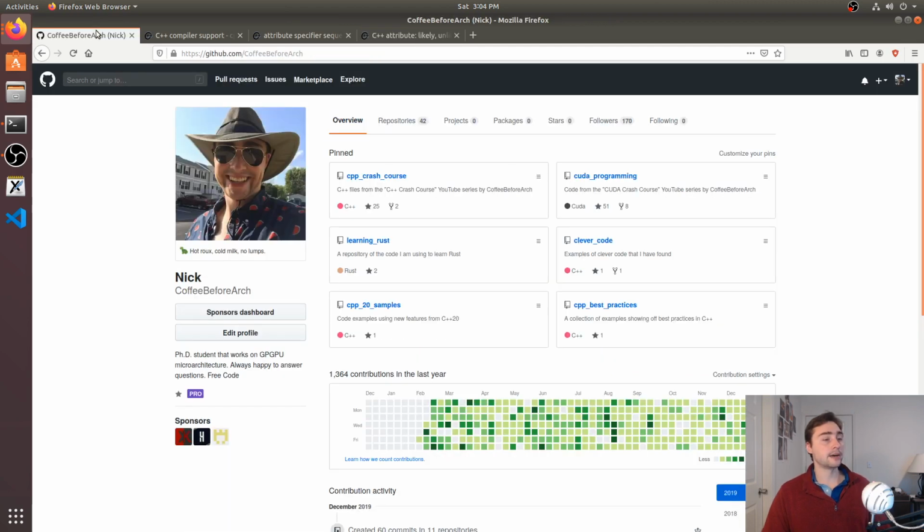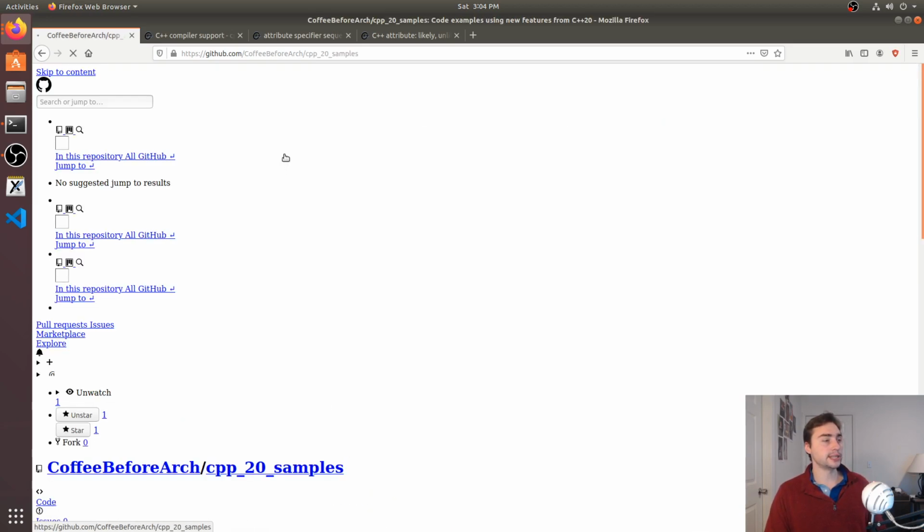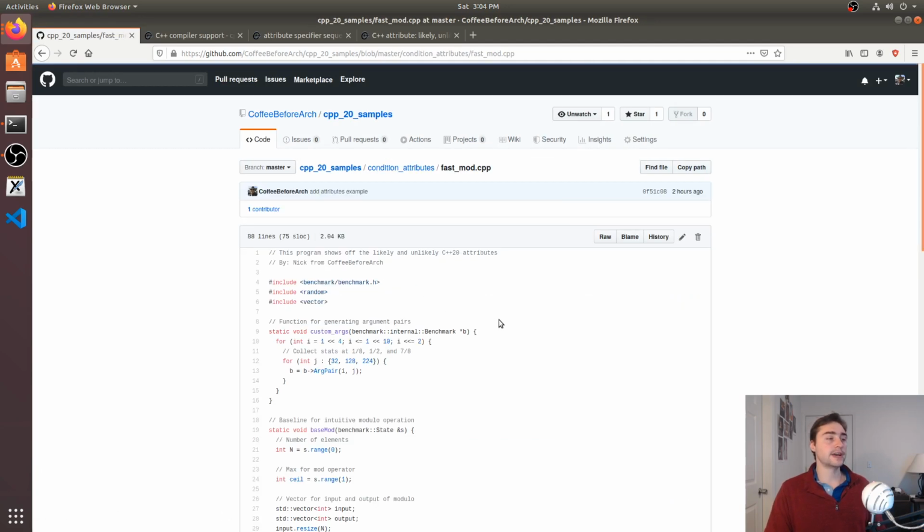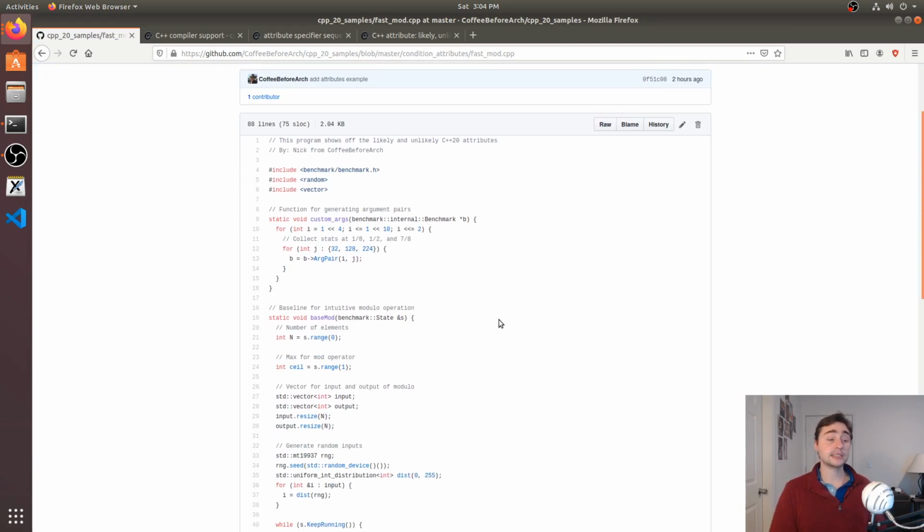As always, all this code can be found at github.com/coffeebeforearch. So from the front page, you can see C++ 20 samples, condition attributes, and you can use this fast mod. And you can do things like test using likely versus unlikely and seeing the performance differences in this benchmark.